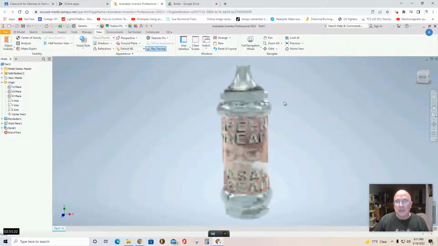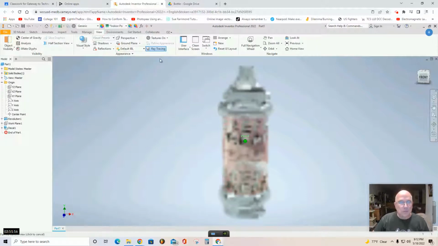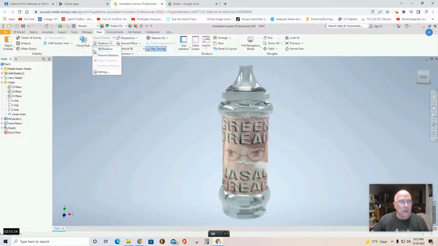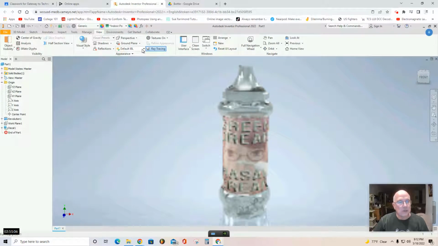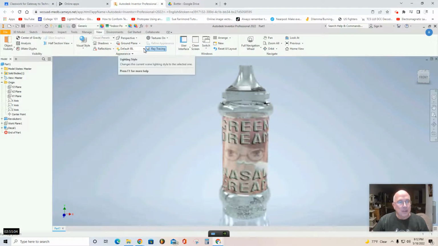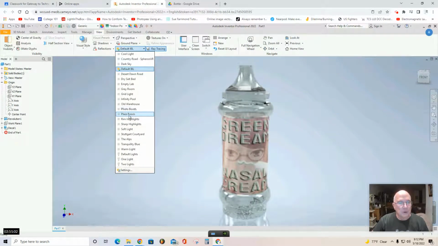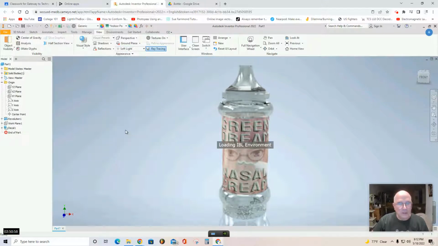And as you can see, it's got that designer look to it. You can just also select all shadows, ground shadows, reflections, add those reflections. You can play with these materials too. I mean, here's your default environment, but you can always just put it in a, maybe you'll use soft light, see what happens.